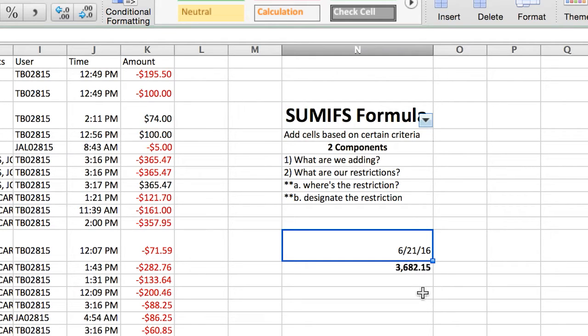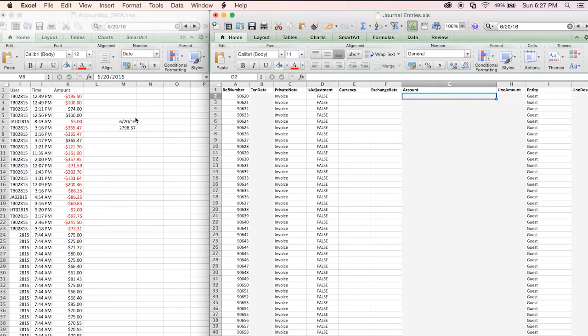Cool, so you just learned how to use a very important Excel formula. Next week we're gonna take this to the next level when we talk about different market segments, but now I kind of just want to make it very simple for you and move on to creating the journal entries.